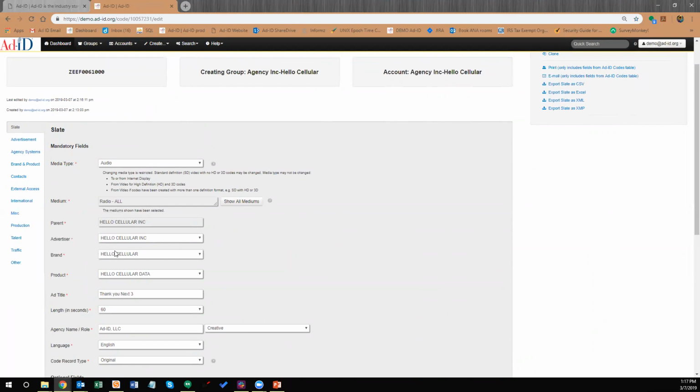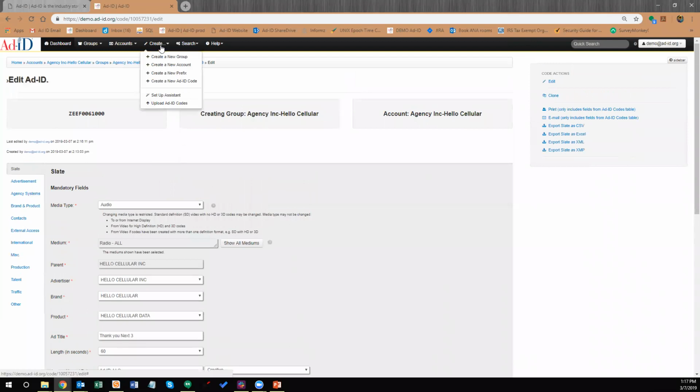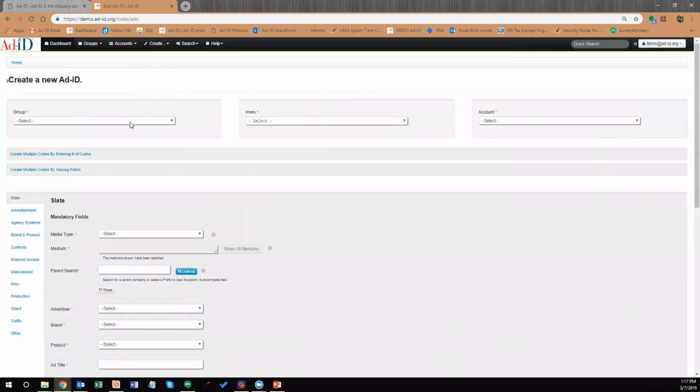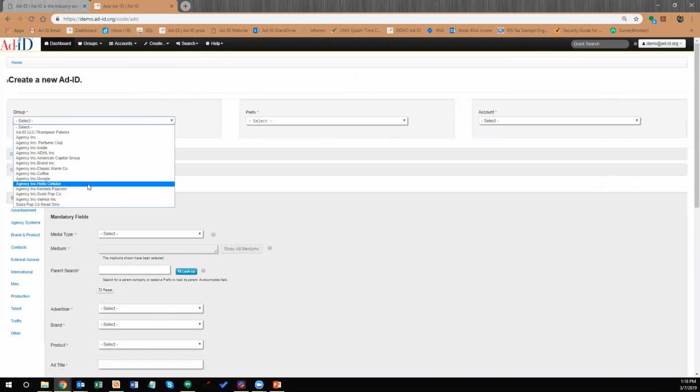Now we're going to go back to the code creation screen to review the other multiple code creation option. So again, create a new AdID code. Select our group.